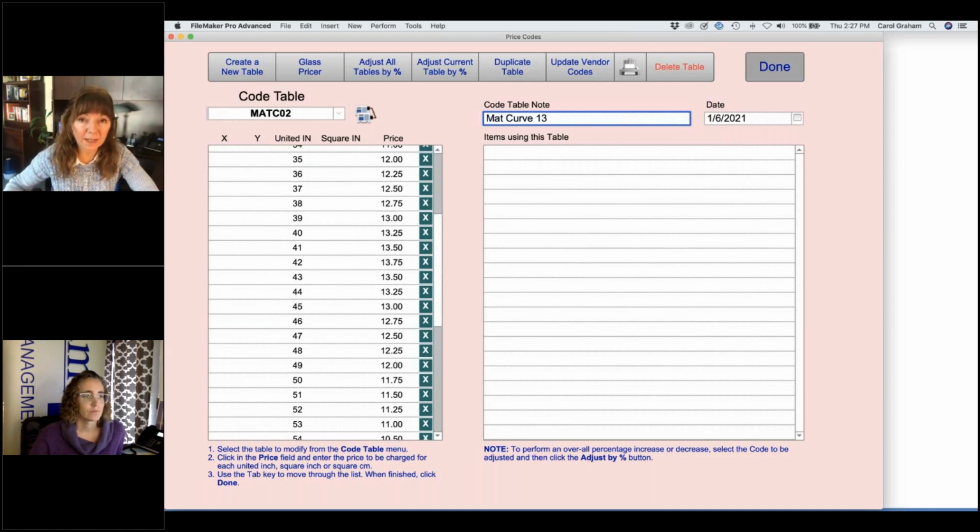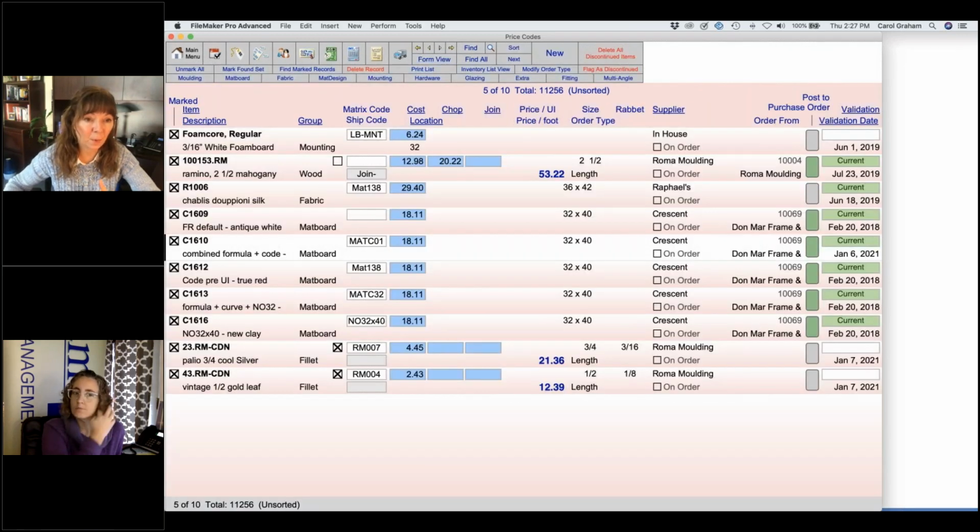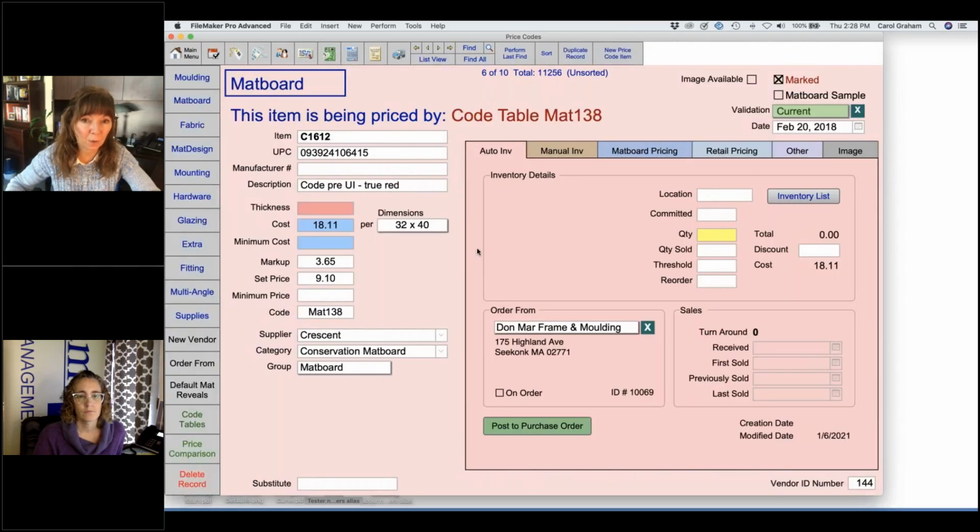If we take a look at another option for pricing, and some people do use this, they'll create a price per united inch, and they'll use that for their mat boards instead. And so we've got our regular FrameReady default, we've got the combined formula. Now we're going to take a look at pricing your mat board with a price per united inch code table.